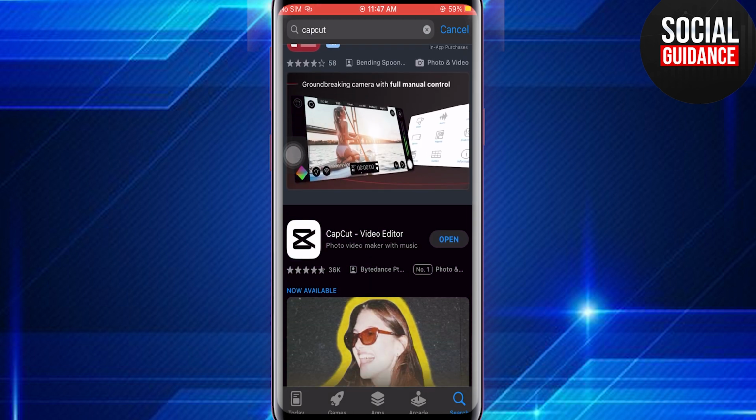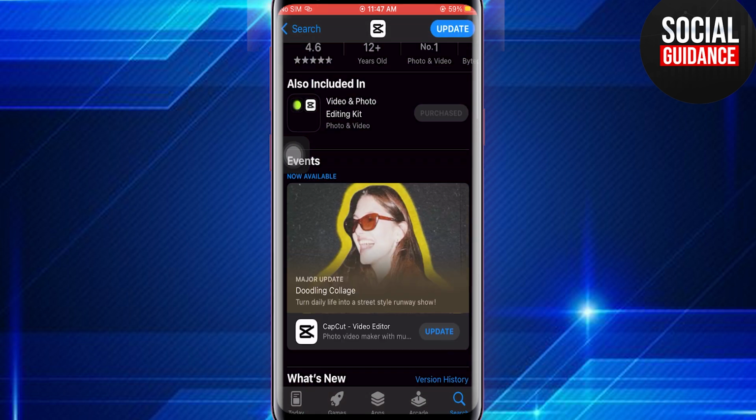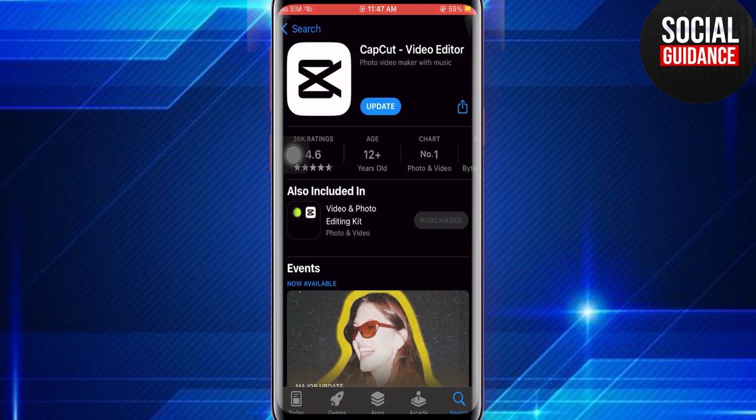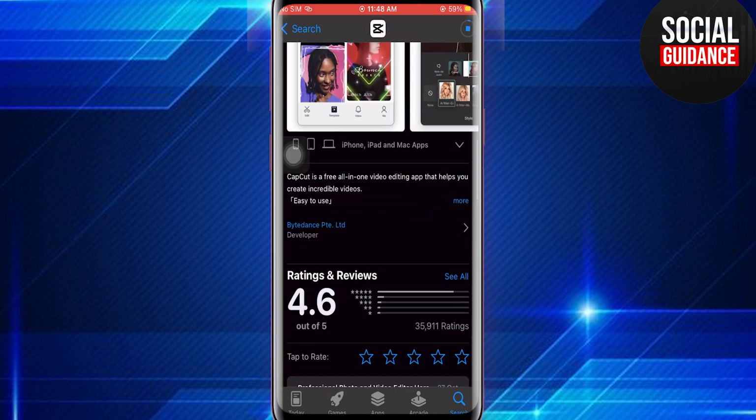All you have to do now, in order to download CapCut, is just tap that cloud icon or the get button, which will be located right over here. Just tap on it and it will start downloading the app on your device. All you have to do is just wait for the application to finish downloading, and after that you can tap on the open button to start the application. So that's how you can download CapCut on iPhone.